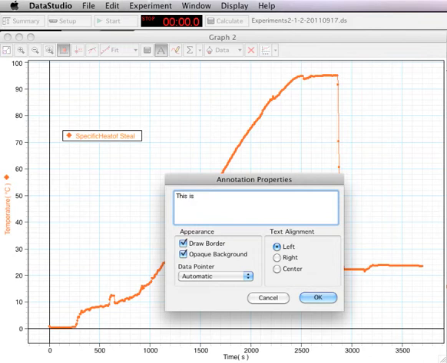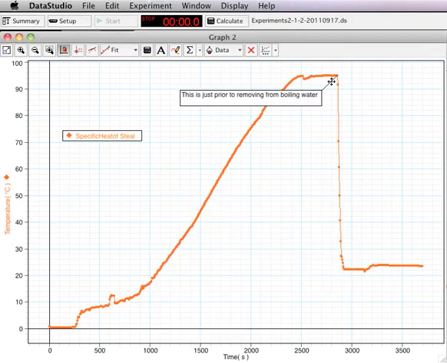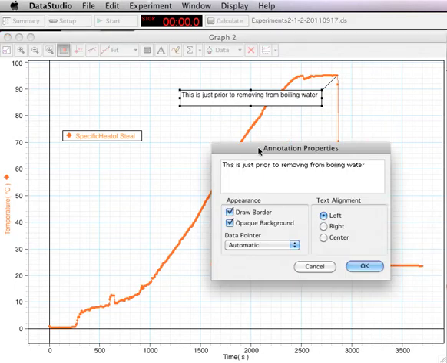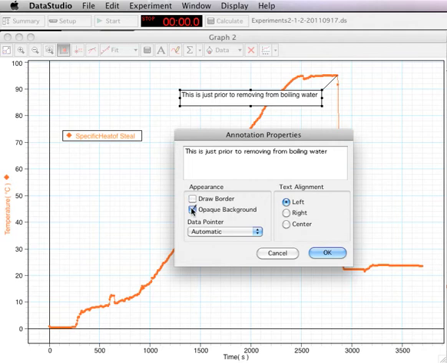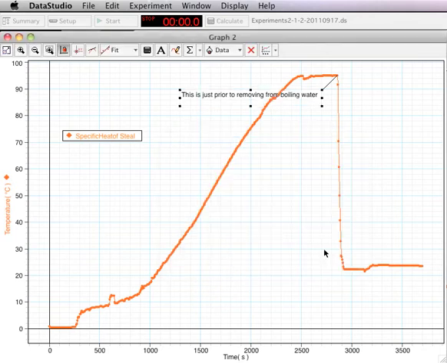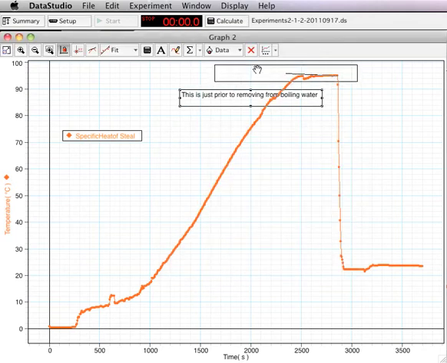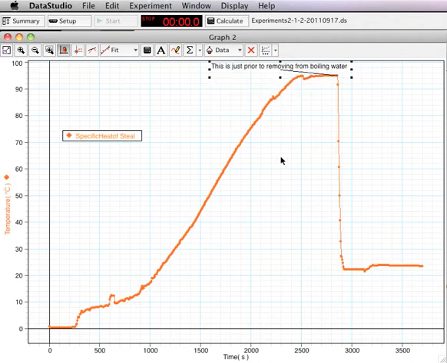This is just prior to removing from boiling water. And you've got different options here that you can mess around with. So it pointed at the data point that I clicked on after hitting the annotation tool. And if I'm going to have a few annotations on a graph, I like to turn off the borders and maybe even the opaque background if that's fitting, because then it's not quite as busy when I'm looking at lots of annotations.